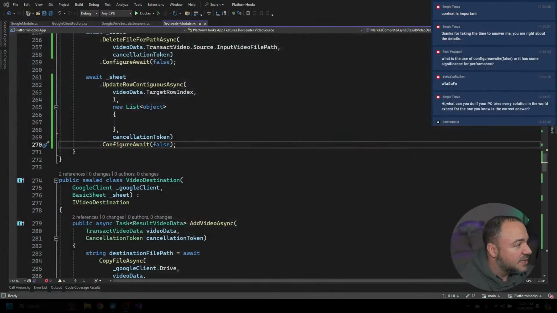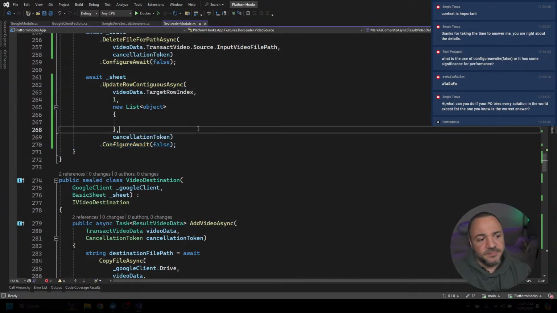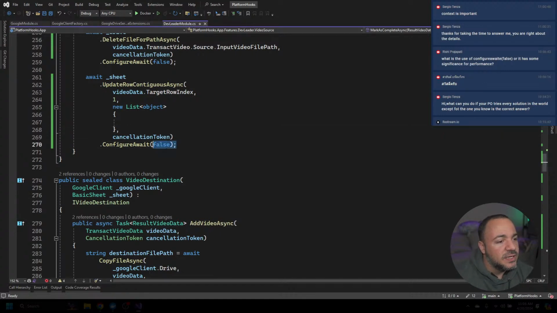So it should be this one here. Cool. So you see this type of thing with ConfigureAwait. Okay, what does ConfigureAwait mean? Why do we do it?